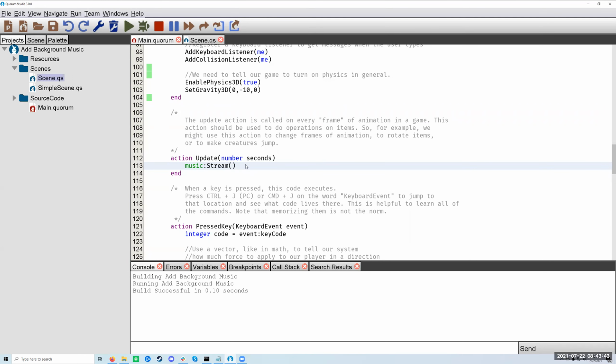But for right now, let's go ahead and use the update. Basically, the idea behind this is we're going to always make sure that our audio listener, the ears that the audio system uses, is kept in sync with the player.